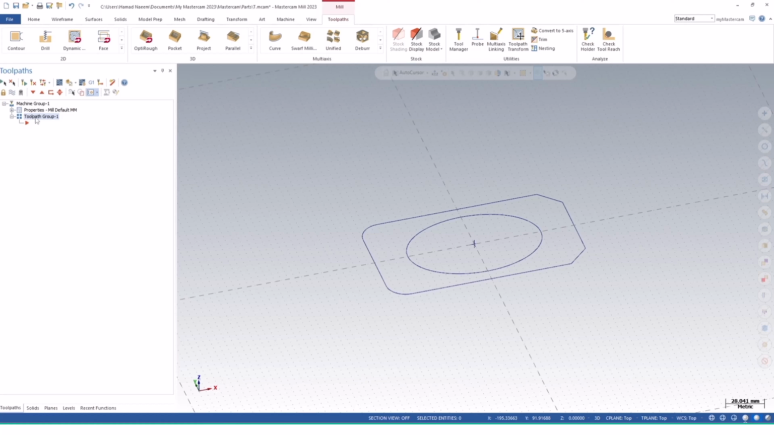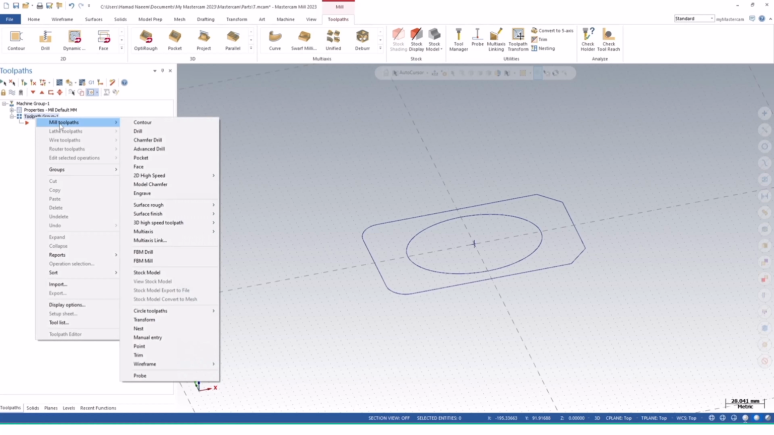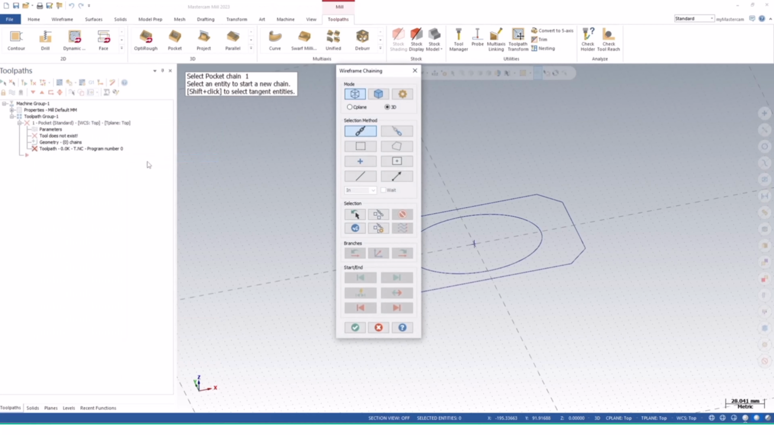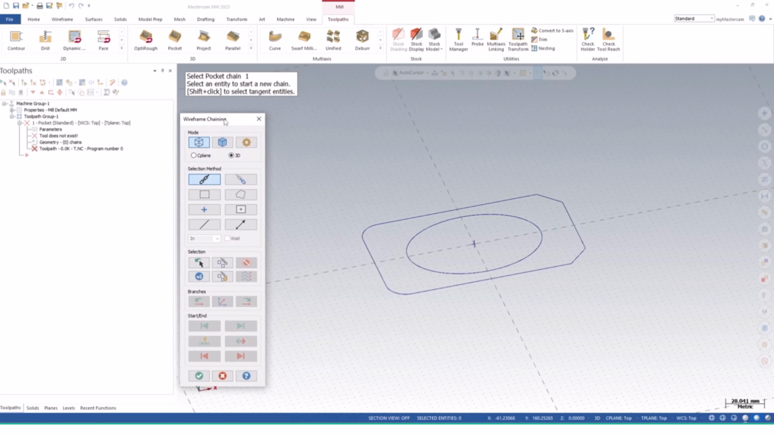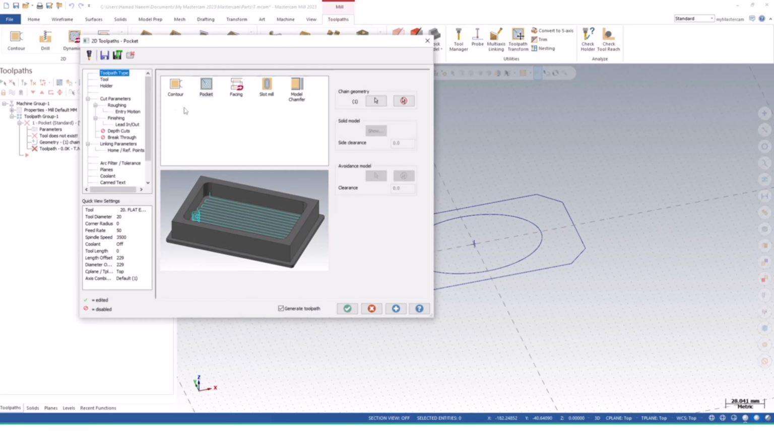So we have the toolpath here, right click, milling toolpaths, and I'm going to create a pocket here. For that we get the wireframe chaining manager, because we are going to perform the wireframe commands here. Let's select the chaining method. I have selected chain, because I'm going to create a pocket here. So I have selected the ellipse, click OK. And here we have the toolpath type.